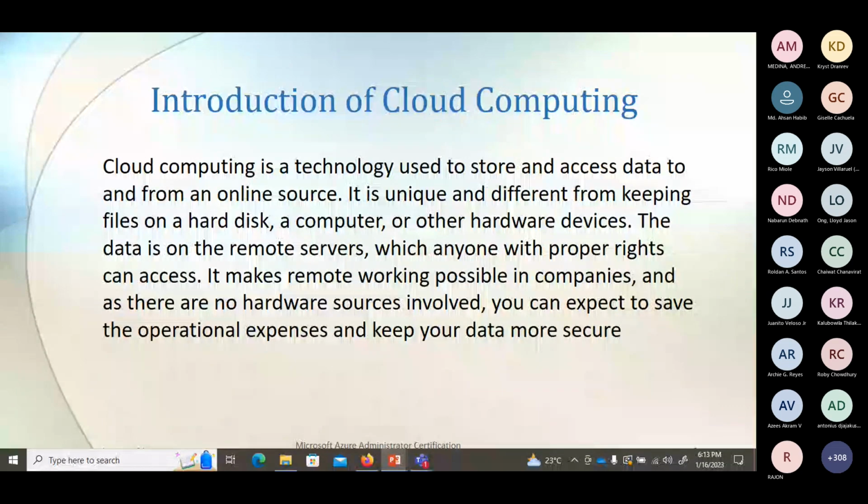It makes remote working possible in companies, as there is no hardware involved. Remote working means you can work from your home or anywhere. So you don't need to go to your office or company's premises to access your service, application or data.